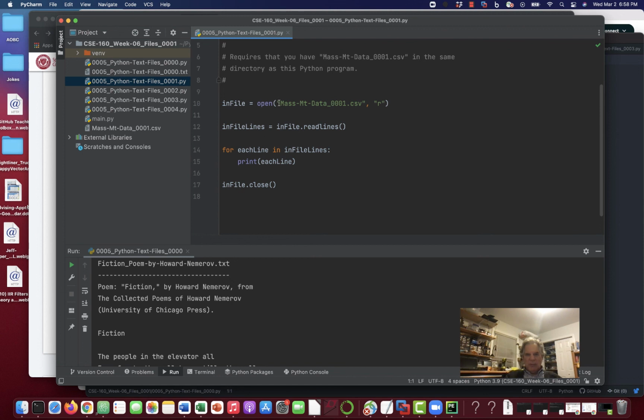Here we're using the open command again, and we're calling this infile. That's our handle, or it's a variable that contains a file object, is what it is. So infile will be our way of accessing the opened file called mass mountain data under 0001.csv, for comma separated values. We're opening it in the reading mode.